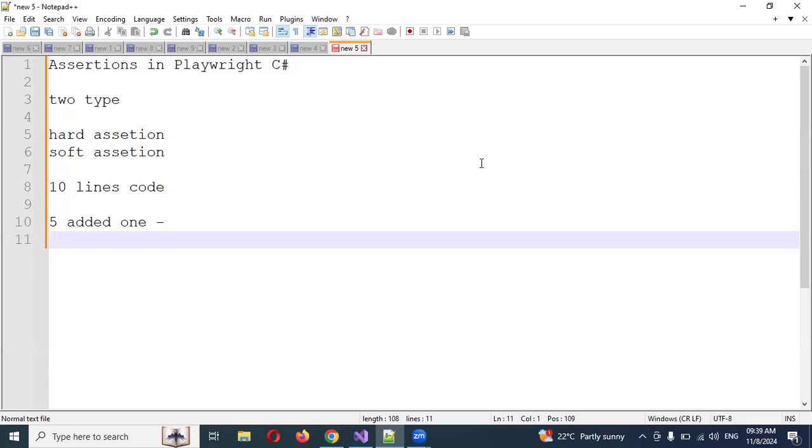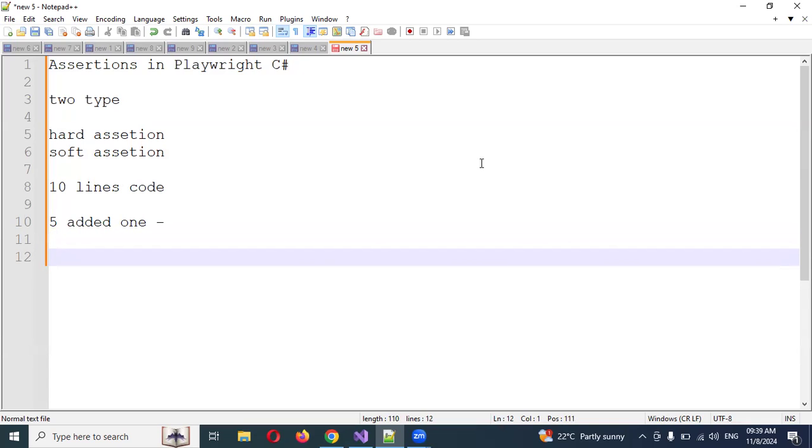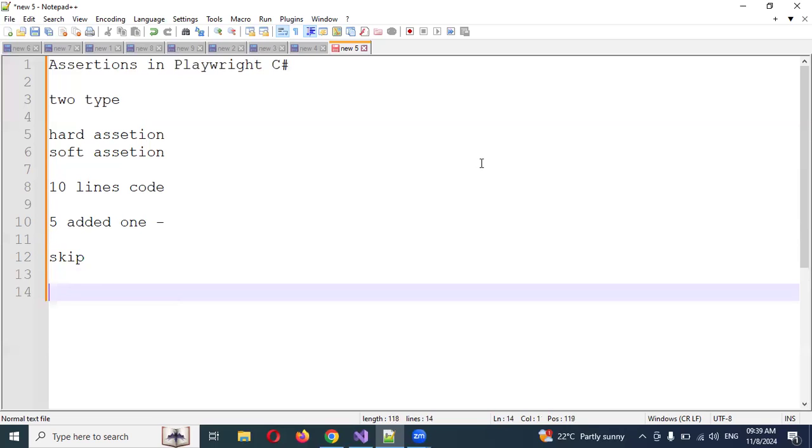In case that assertion fails, then automatically the remaining five steps will be skipped. Even if you add a report, you can see the failure for the assertion and those things. It will fail that particular script, and after failing, all the remaining steps will show as skipped. That is a hard assertion.